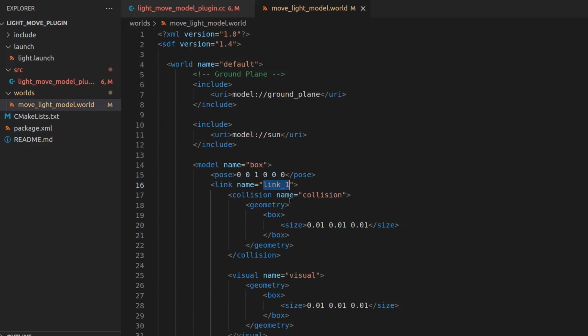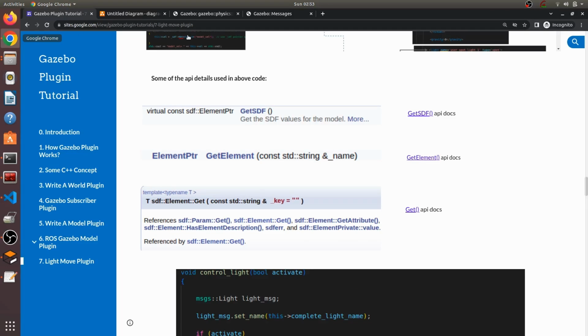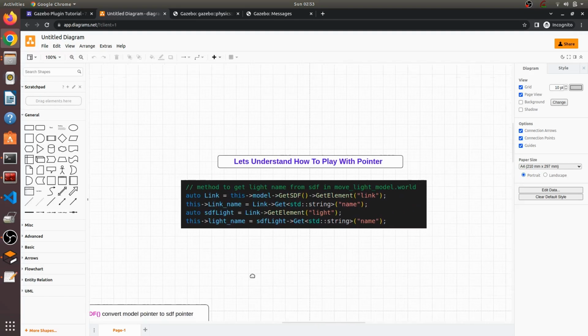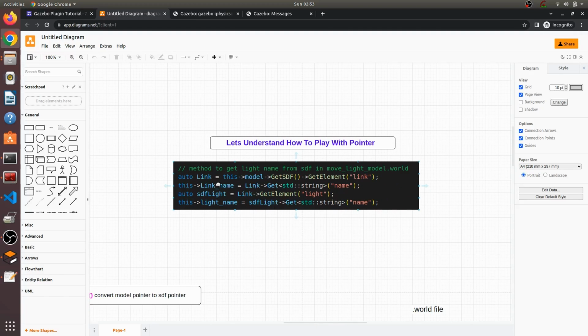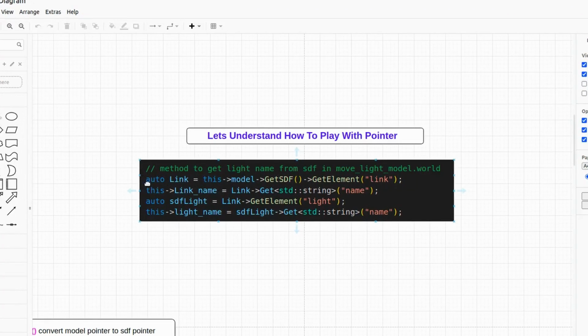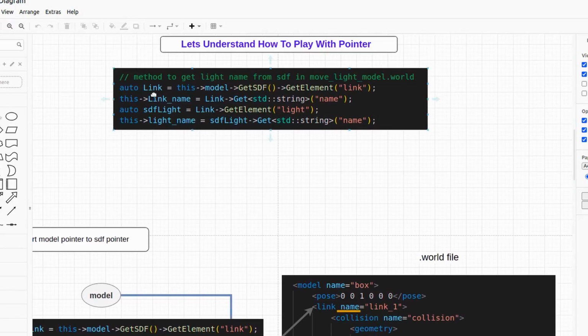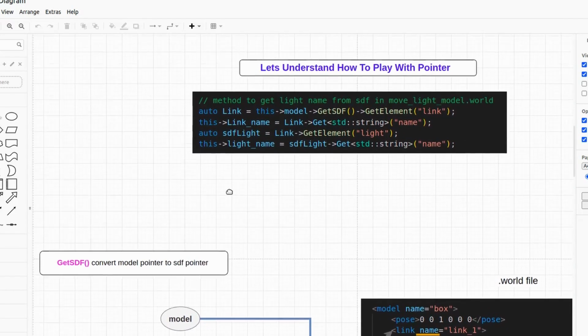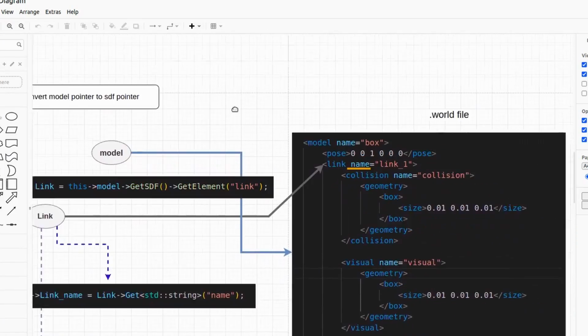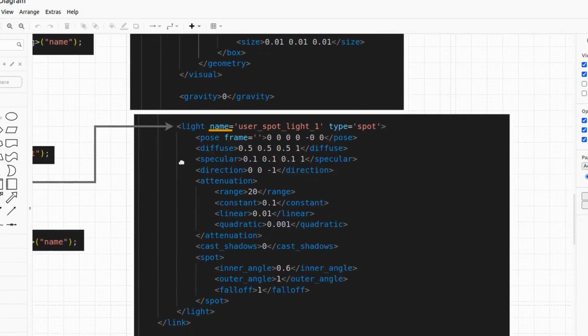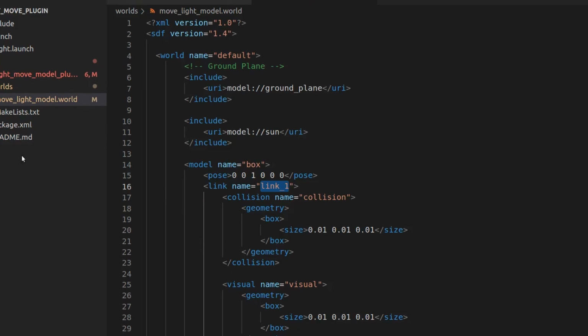Always. Okay, so let's see this using a block diagram that I've already made for you. So we are going to see these 4 lines of code over here that will get us the link name and the light name. And why I've used auto in front of it, so that I do not need to define the data type. In C++11 and onwards, you can use this auto keyword instead of giving the data type name. Okay, these are the local variables. This is the data member. Okay, so that's why I've used this over here. Now let's see how this actually works. So this is that model plugin that I've just now showed you over here, that world file.